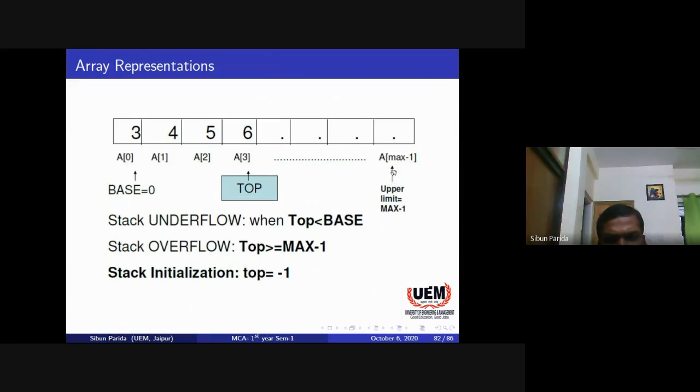Here two pointers are there. Because only these elements are there and no more, the remaining indexes are marked with a dot symbol. No elements are there in them, so where is the top? Top is pointing to 6. If it is full, where is the top? Top equals the max-1 position.